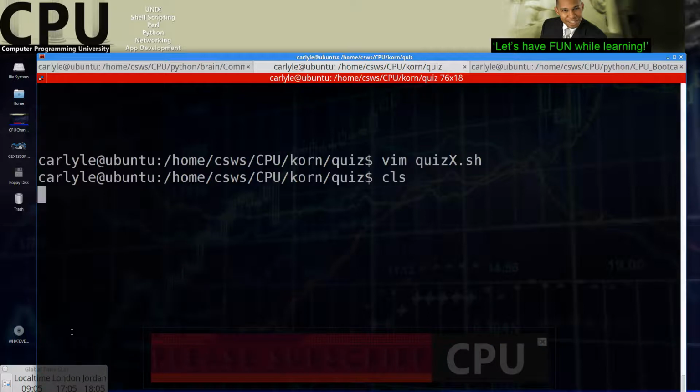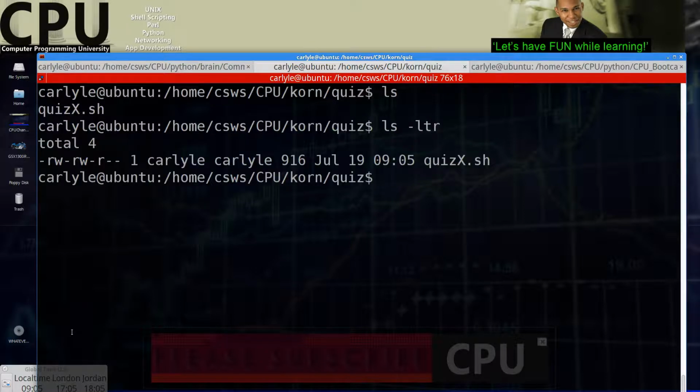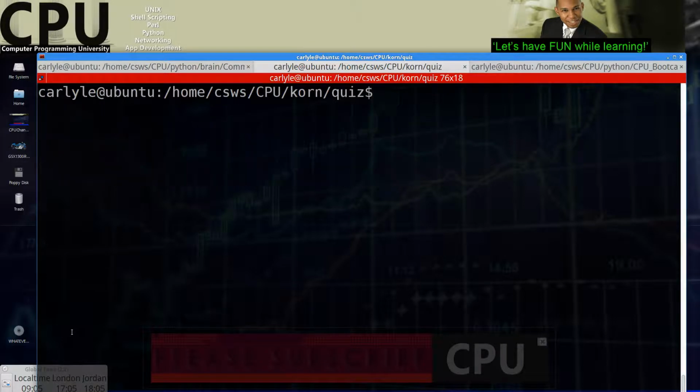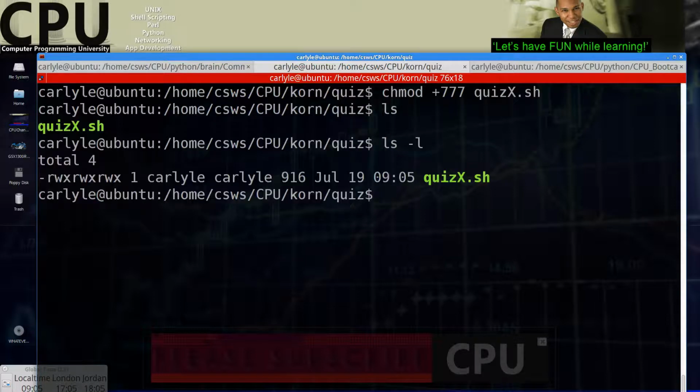So now, clear the screen. We want to make sure this is runnable. I'm not sure if it is or it isn't. It's not runnable right now, so let's make that happen. So chmod 777 quizx.sh. Now it's executable, see that? Got all the x's: executable, executable, executable. So now we can actually run it.